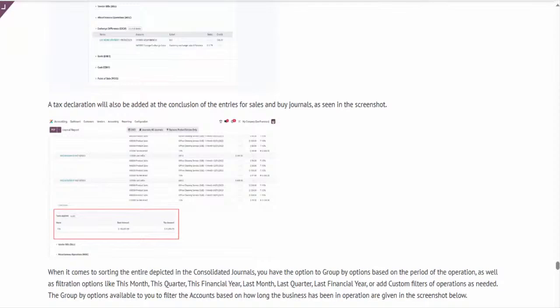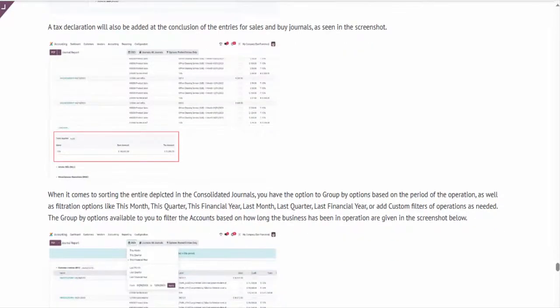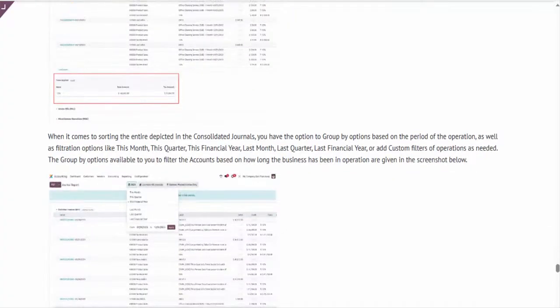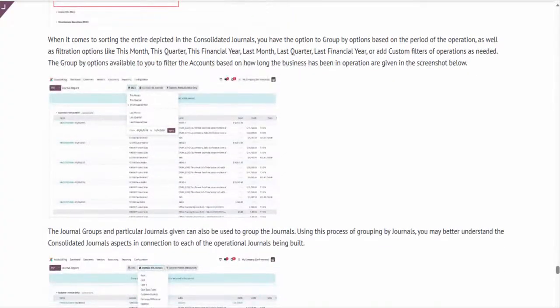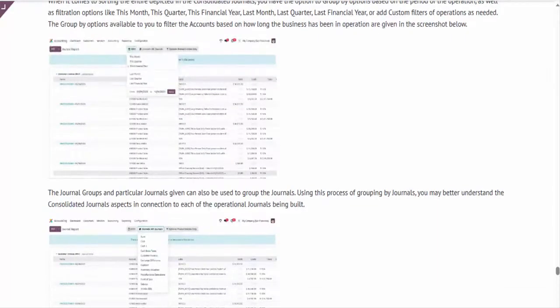As seen in the screenshot, when it comes to sorting the entries depicted in the consolidated journals, you have the option to group by options based on the period of the operation, as well as filtration options like this month, this quarter, this financial year, last month, last quarter, last financial year, or add custom filters of operations as needed. The group by options available to you to filter the accounts based on how long the business has been in operation are given in the screenshot below.